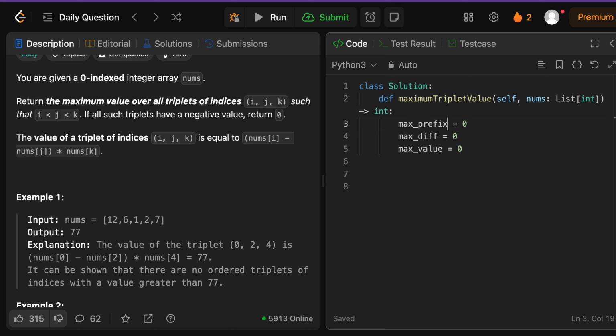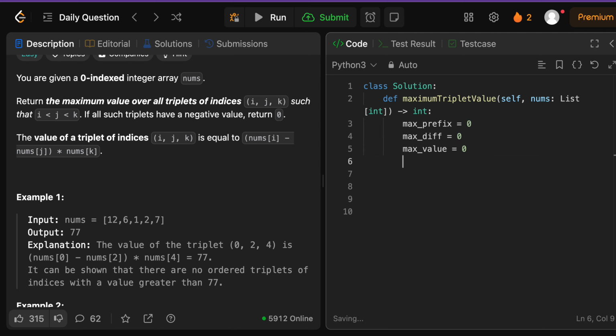Again, so max prefix is simply the maximum value that we encounter so far. Max value is actually our output. That's going to be the actual maximum triplet value that we find throughout all iterations. And maximum difference is the maximum difference of nums i minus nums j that we multiply with nums k, right? Or again, nums k can correspond to max prefix.